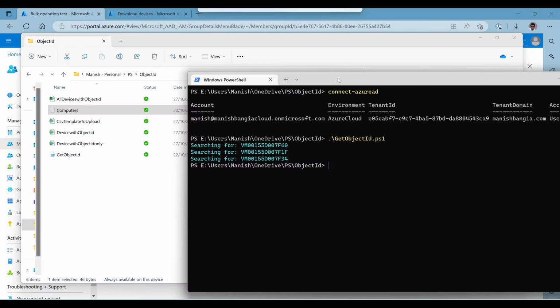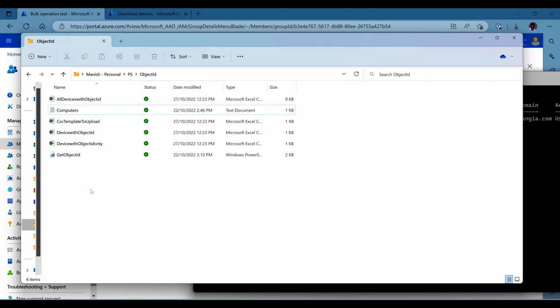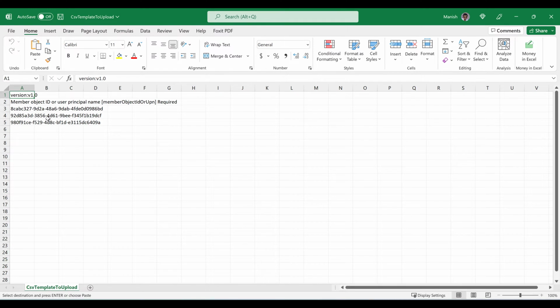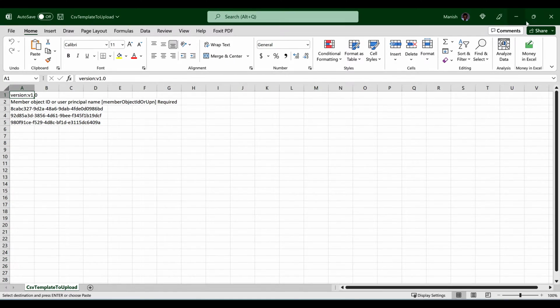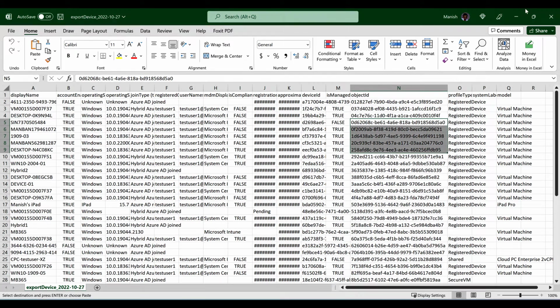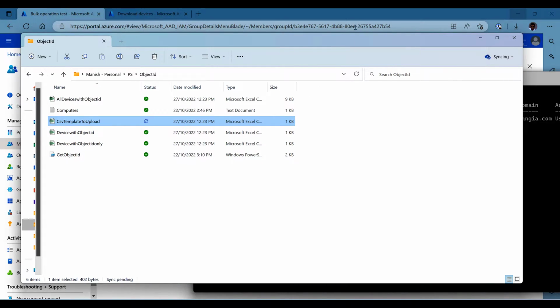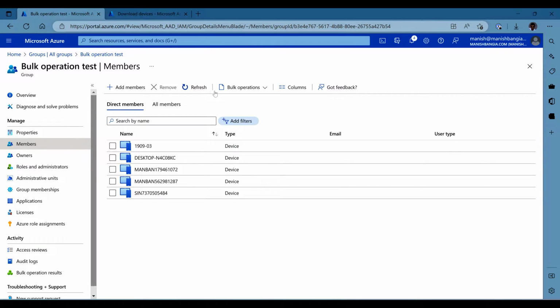So actually I have created a very simple script. Just for the sake of the example, I exported a few CSV files, but the one which you will be looking for is CSV template to upload. If I open this file, this is the CSV template which got created automatically because of the script which I ran. You can see the object ID for all three devices, along with the first two lines which are required by Microsoft to upload the CSV file. That's it. So my script is ready. My CSV file is ready, which can now easily be imported using the bulk operation feature.